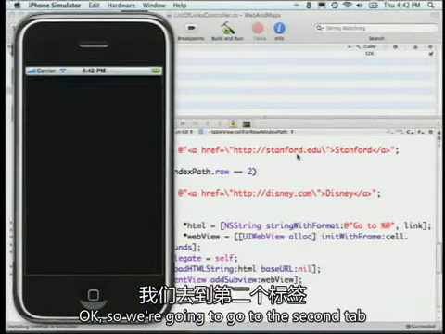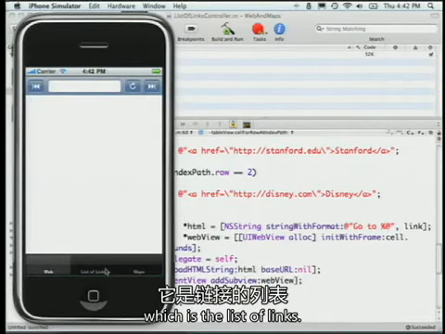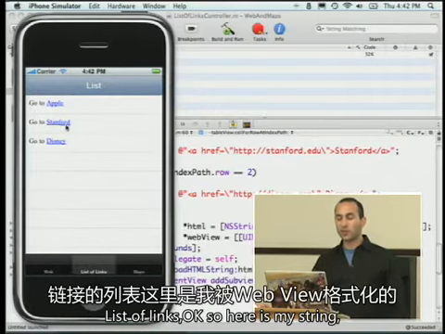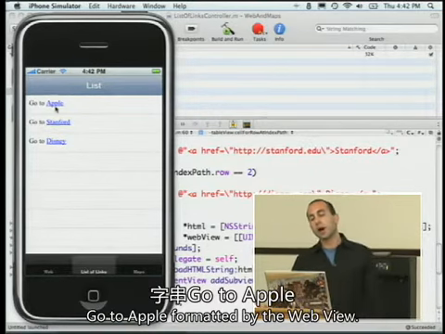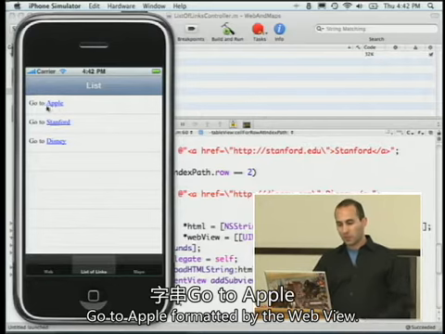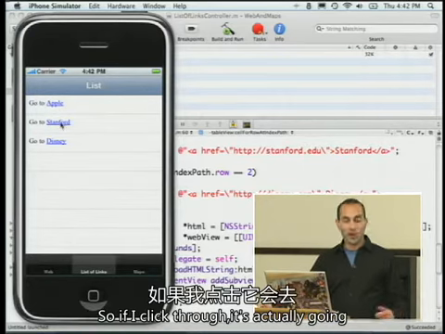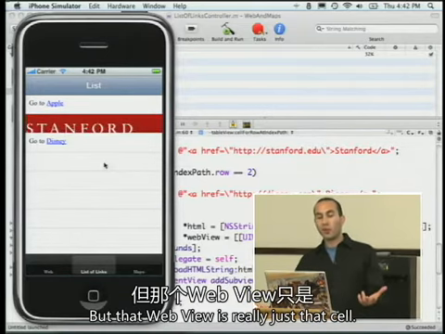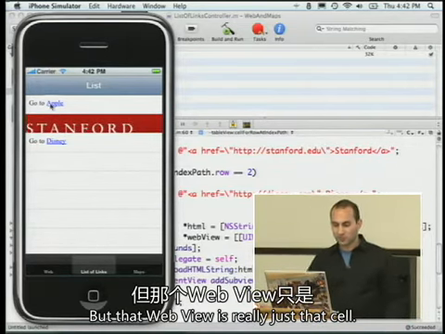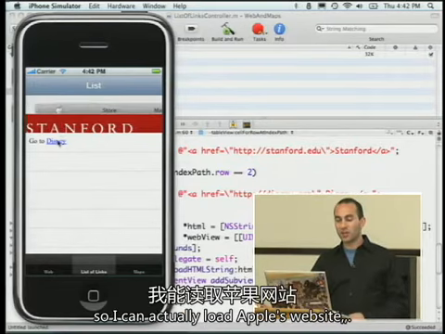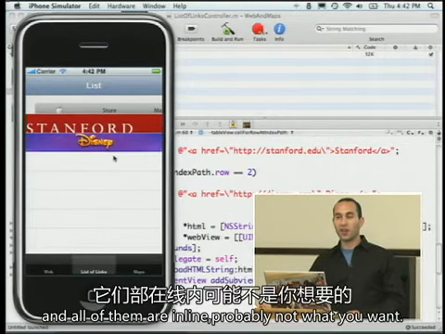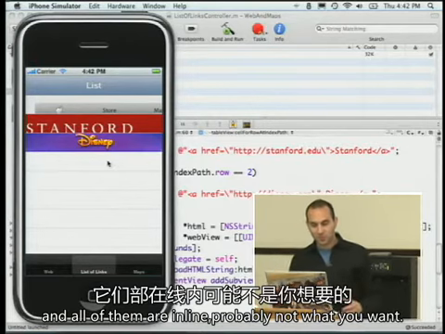Okay, so we're going to go to the second tab, which is the list of links. This you've seen is pretty familiar to you. List of links. Okay, so here's my string, go to Apple, formatted by the web view. Now these are links. So if I click through, it's actually going to load in a web view, right? But that web view is really just that cell. It's no bigger than that, so I can actually load Apple's website, I can load Disney's website, I can load Stanford's website, and all of them are in line. Probably not what you want.